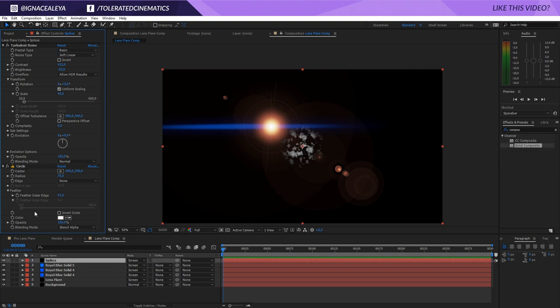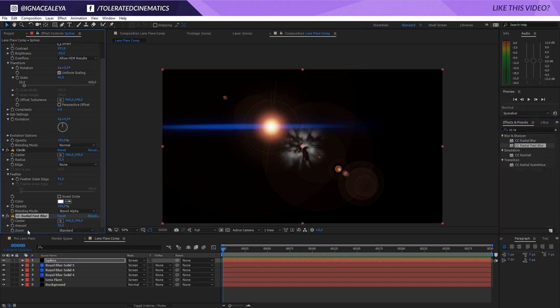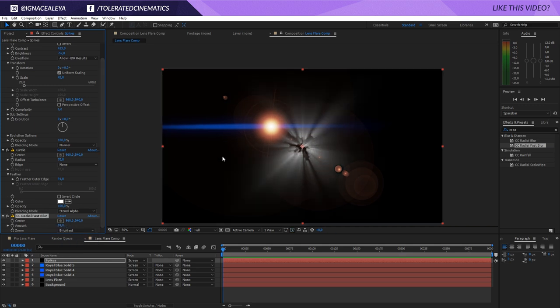Okay, once you have that, we can search for CC radial fast blur, and I'm going to apply this to the spikes as well. And right here in the zoom, I will change this to brightest, so it's only going to look at the white parts. Of course, increase the amount right here.